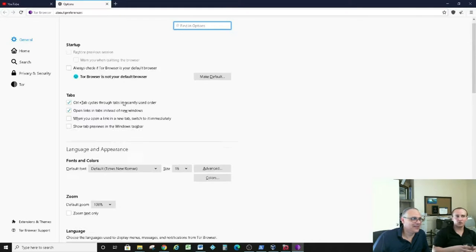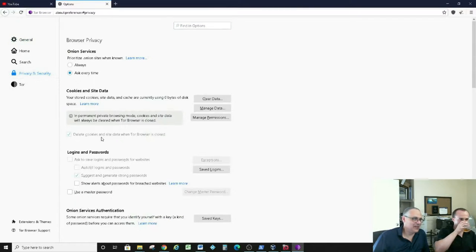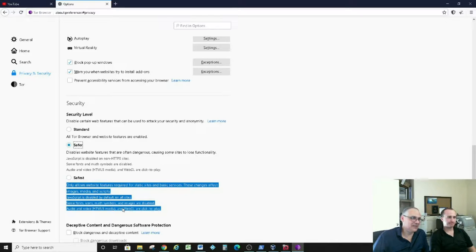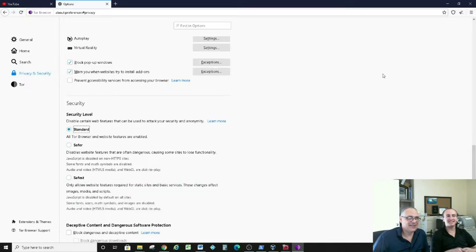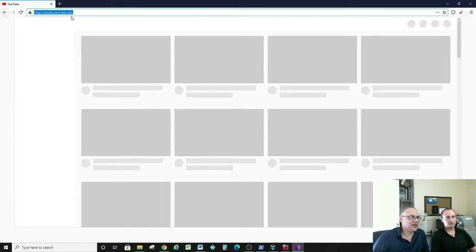But Tor also has its own hidden section of the web. Correct. And we're going to go to privacy and security here, and we can see that the security level is set to safest. We put it at safer. It's blocking all these scripts, which everything uses, like Java. So you're trying to access websites that have all this stuff. Set it to standard, so you can show what a typical web page should look like. Let's close this and try to reload it. It's still going to be slow, but everything should load. You can see it working up there in the corner.